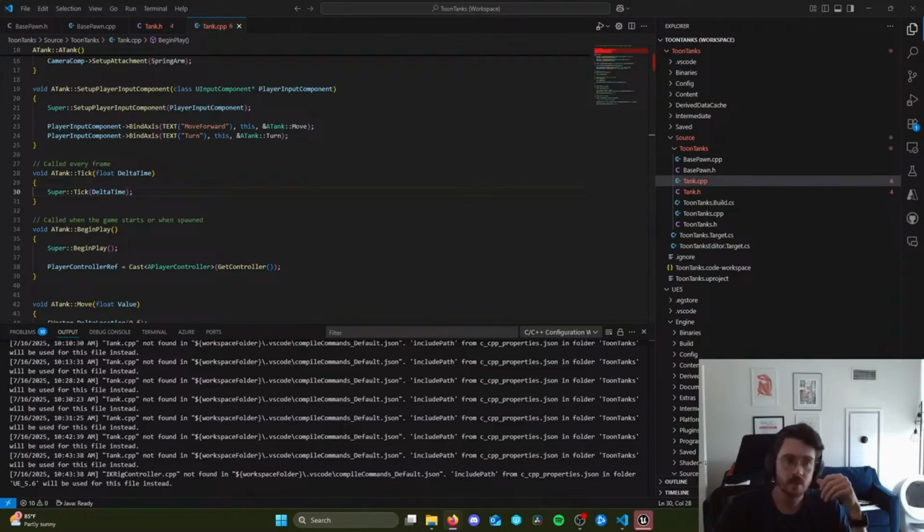We also have this bBlockingHit, which says indicates if this hit was a result of a blocking collision. Now, among the other variables, we have things like ImpactPoint. This is the location in space where we actually hit something. So why don't we go ahead and attempt to call this function?